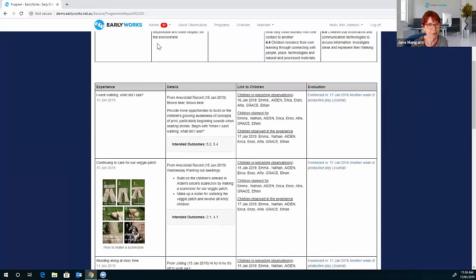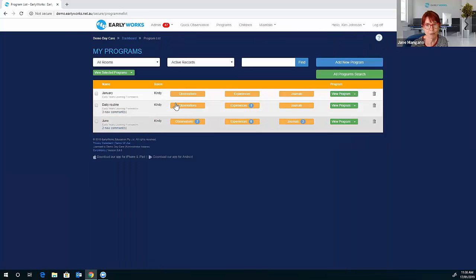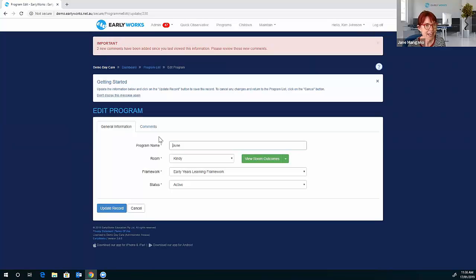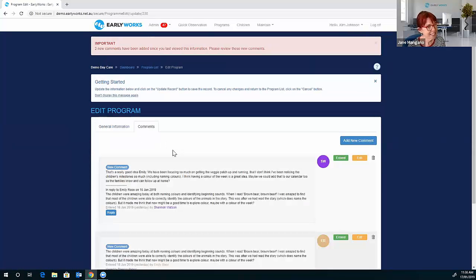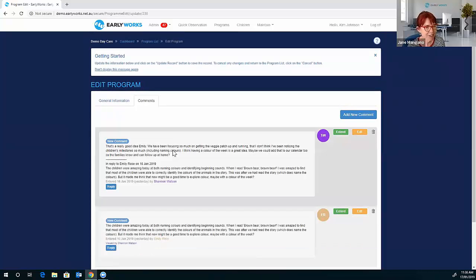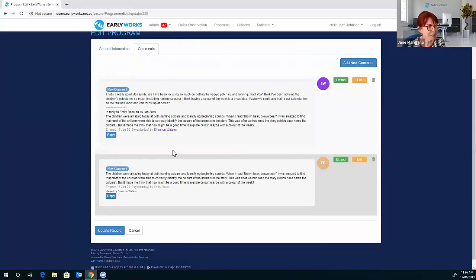So if we go back to the program list, if you want to print a program instead of view, you would just click print. And if you want to print program comments or reflections, you can do that from there as well. So another really cool function that you've got within programs is program comments. To get to program comments, I just click on the program name and then click on comments. And this is a space for educators to be having conversations behind the scenes about how the program is going. Parents cannot see these program comments. Only educators that are assigned to the room can see the comments, or administrators.